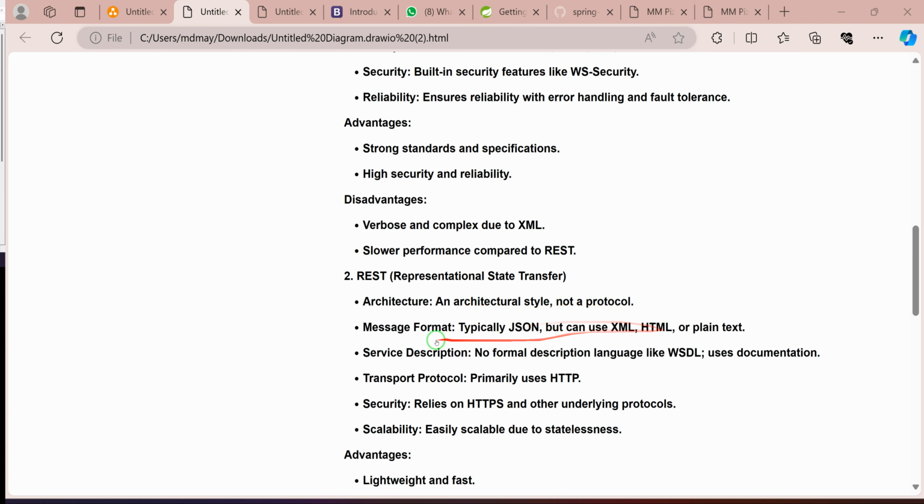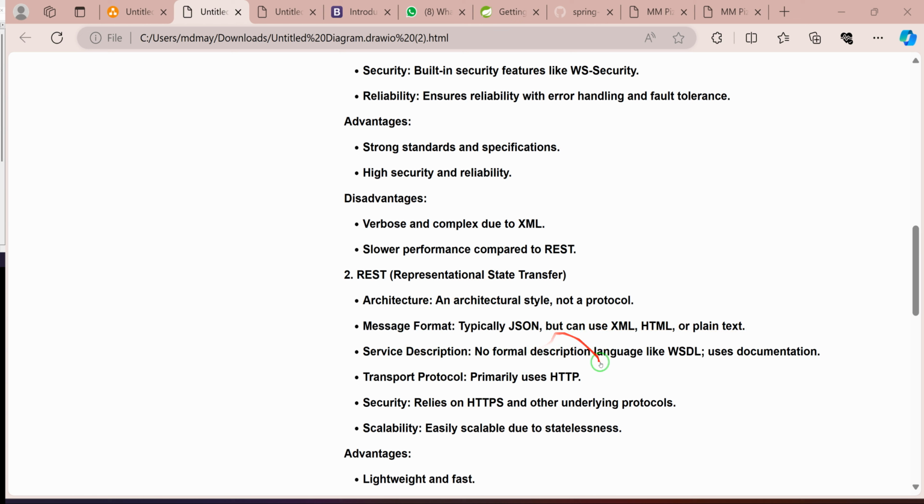It is an architectural style, not a protocol. The message format is typically JSON, but could be XML, plain text, or even a custom data format. For service description, there is no formal description language like WSDL, but there is a Swagger file, which we will work with. It is similar, and it is JSON but does not require it. IBM also has it, and you could even validate your JSON format. The transport protocol primarily uses HTTP. Security relies on HTTPS and other underlying protocols.